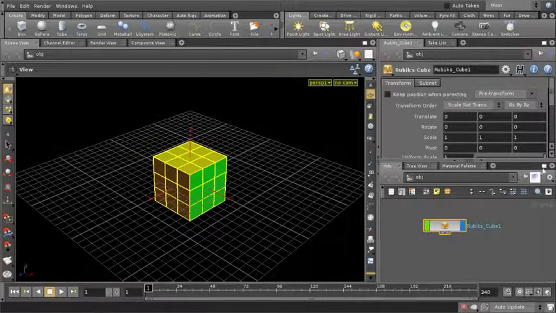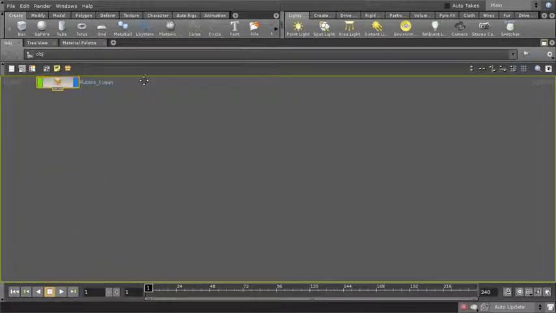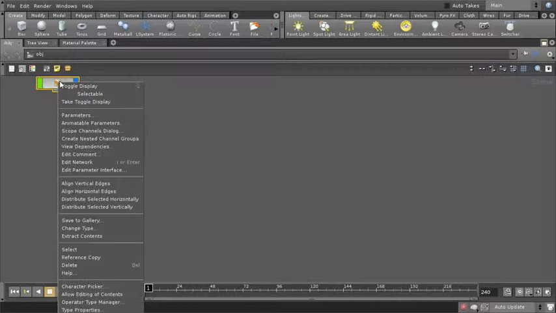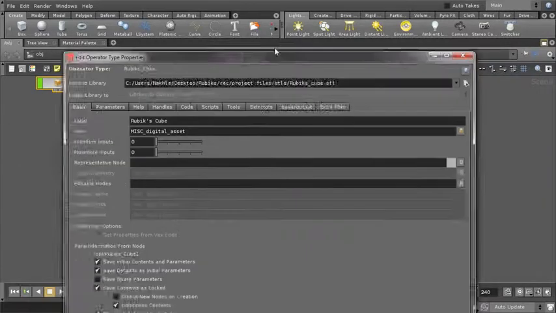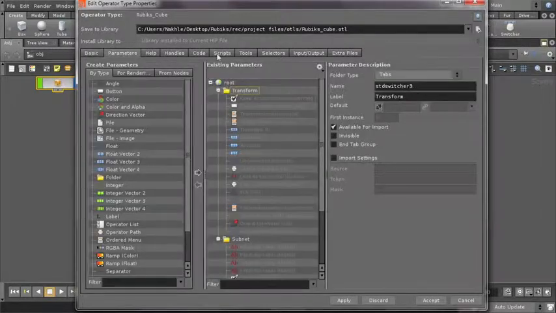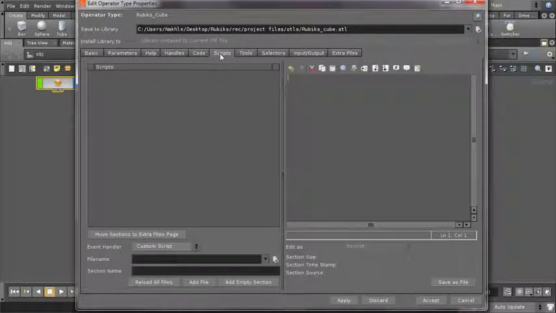For this, let me maximize this window here, and let me take this a little bit up so you can see the menu. I'll right click on it, and here you can see this type properties entry, the one on the bottom here, and here you can see the type properties window I talked about earlier. So as I said, here we are interested in this parameters tab and this scripts tab mostly. And also, as I said before, here in this scripts tab, you can create scripts inside your digital asset.